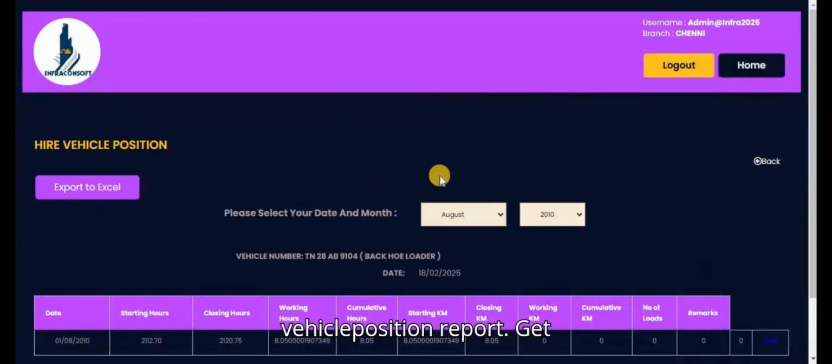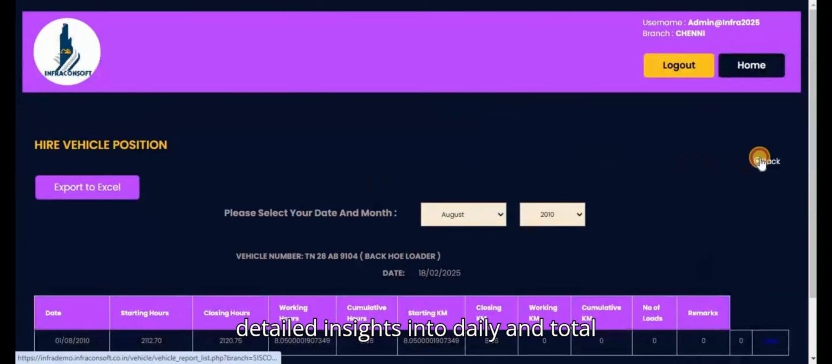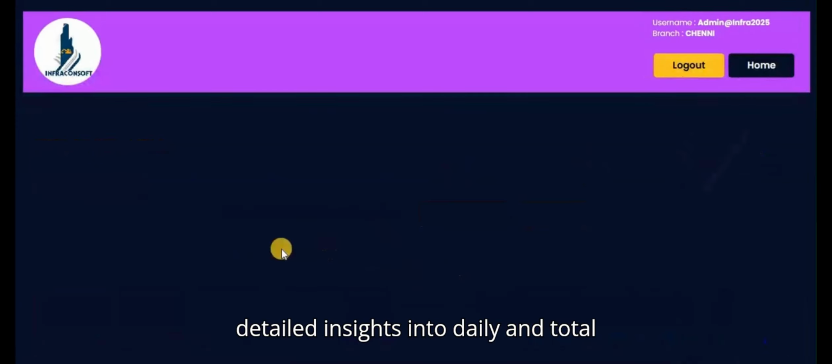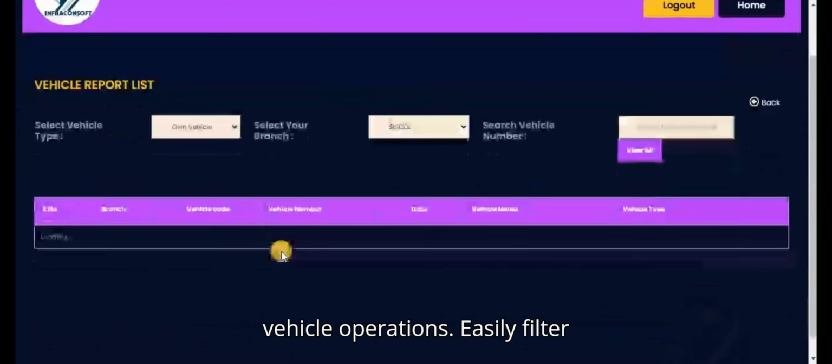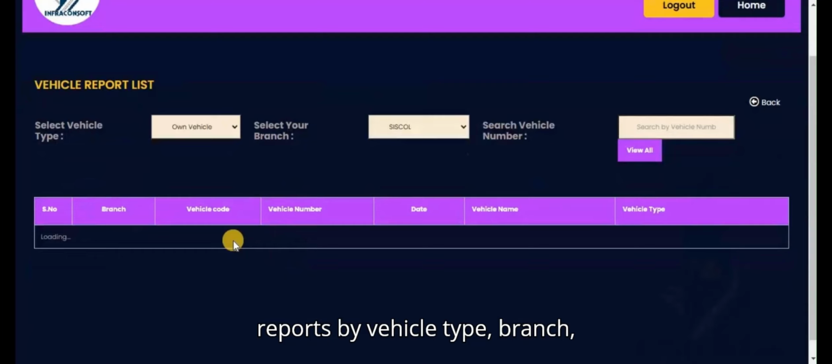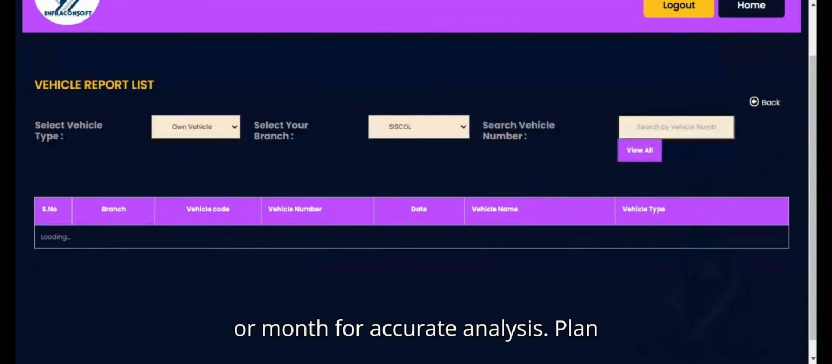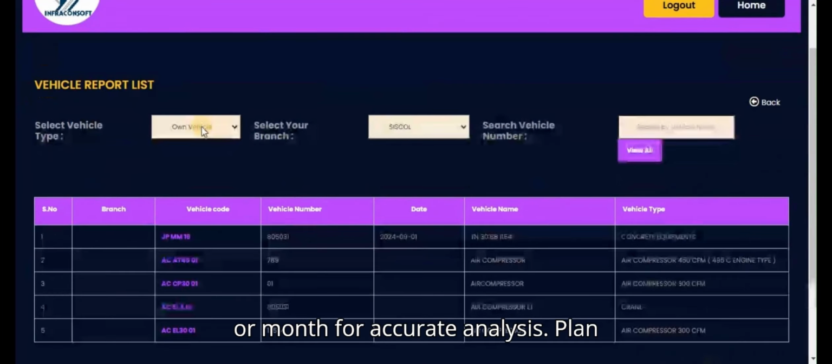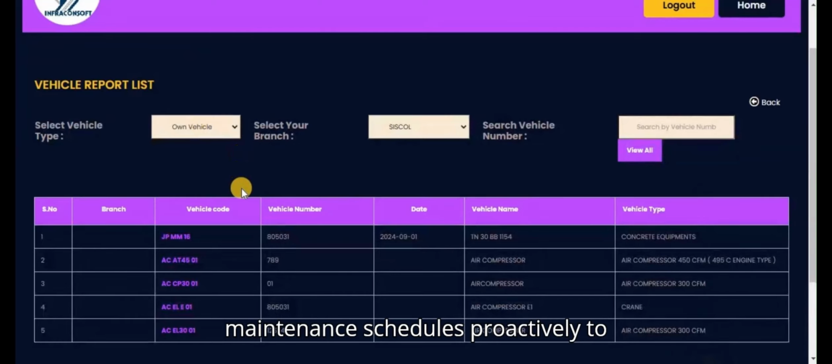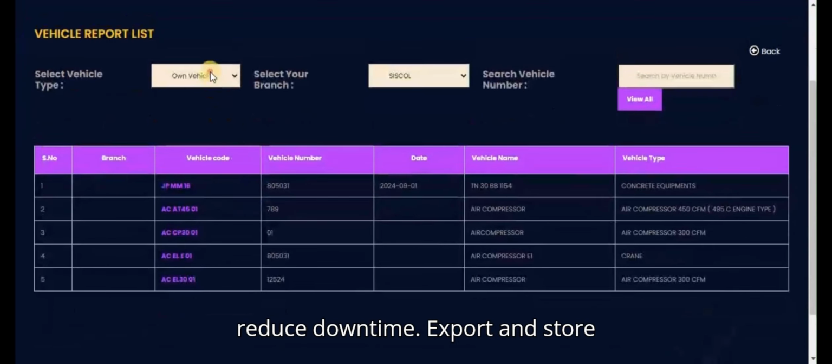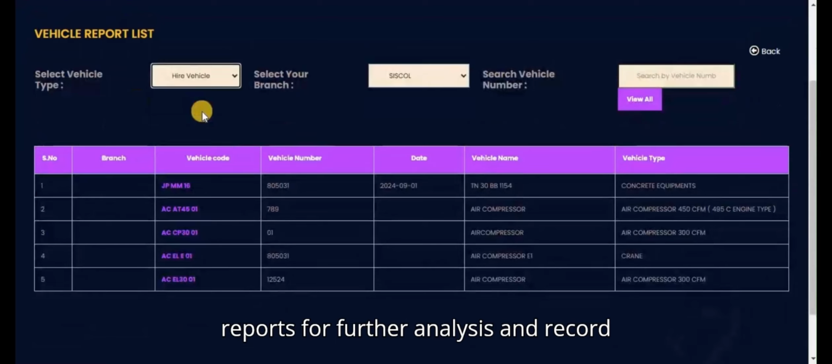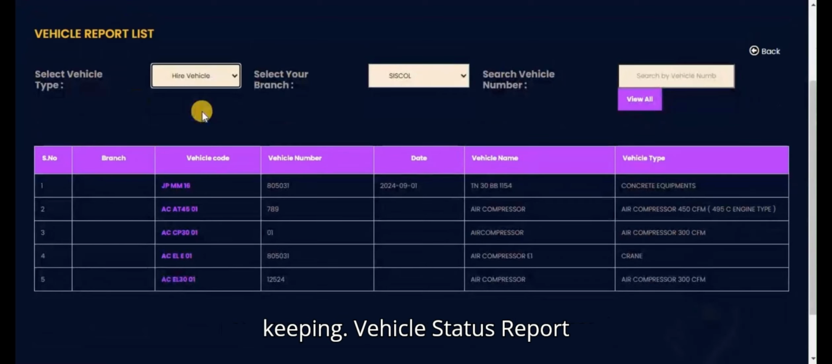Benefits of the Vehicle Position Report. Get detailed insights into daily and total vehicle operations. Easily filter reports by vehicle type, branch, or month for accurate analysis. Plan maintenance schedules proactively to reduce downtime. Export and store reports for further analysis and record keeping.